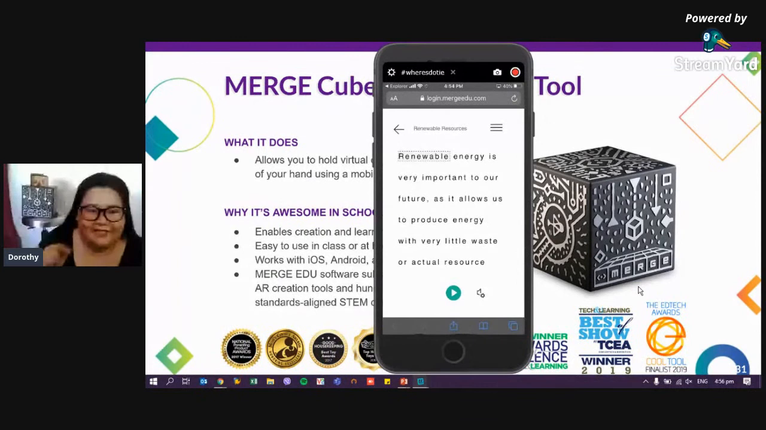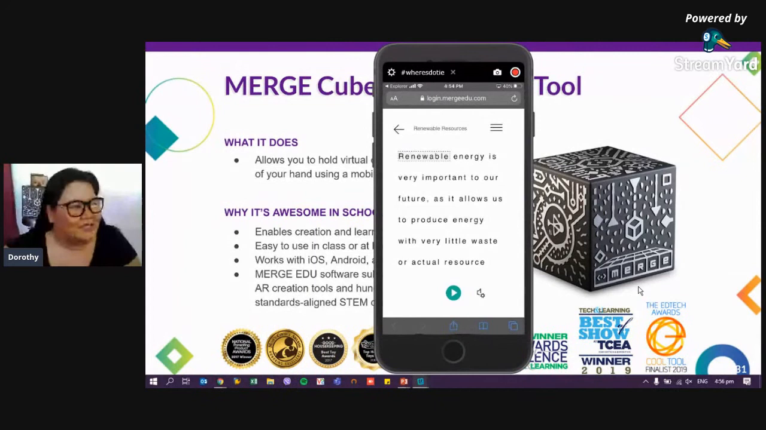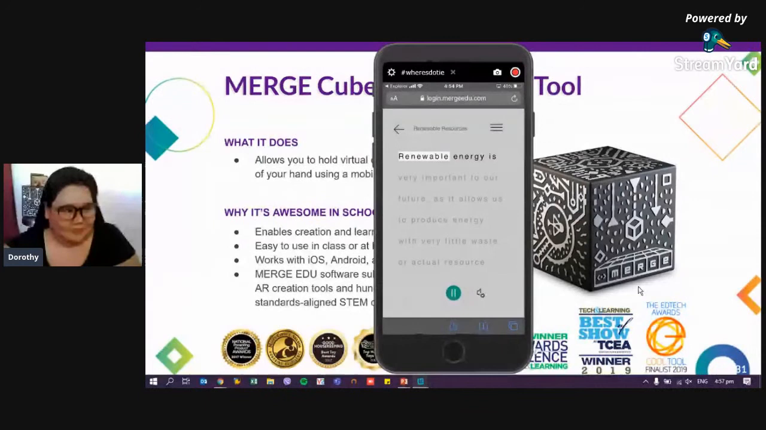If you would click on the play button, babasahin niya word per word. Renewable energy is very important to our future as it allows us to produce energy with very little waste.